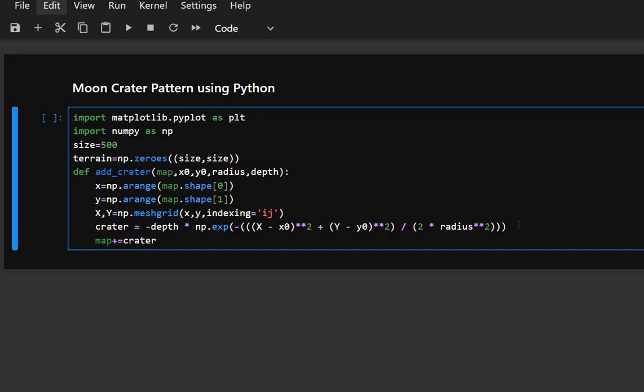So this line is a Gaussian function that creates a depression centered at x0 and y0 with the specified radius and depth. So the formula creates a bell-shaped curve that decays as you move away from the center, simulating the impact of the crater. And here map += crater adds the crater depression to the terrain. And now we'll generate random craters.